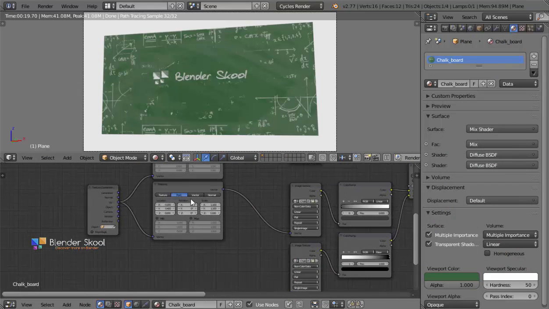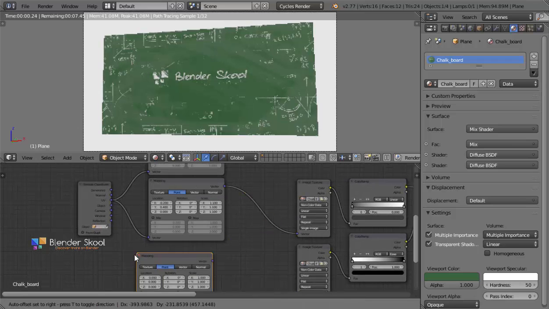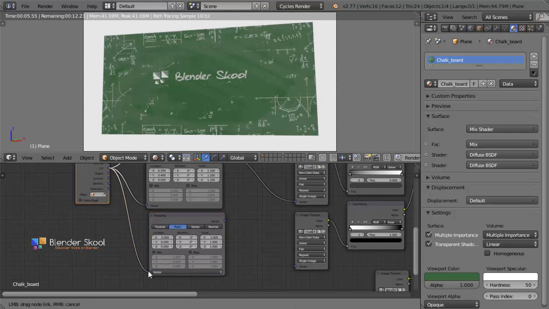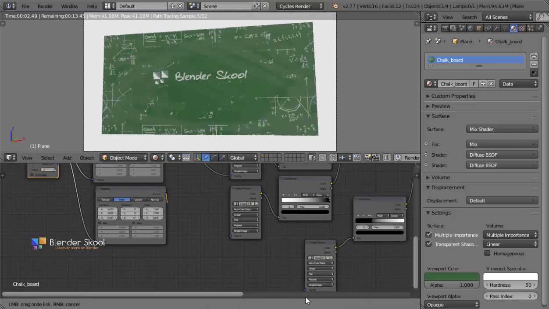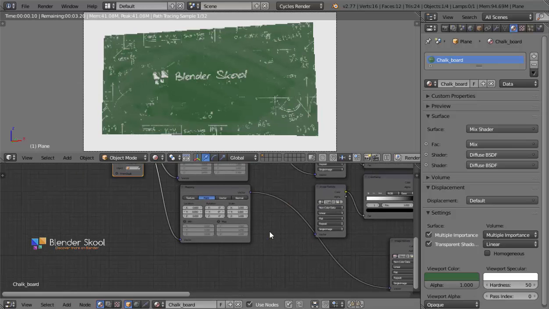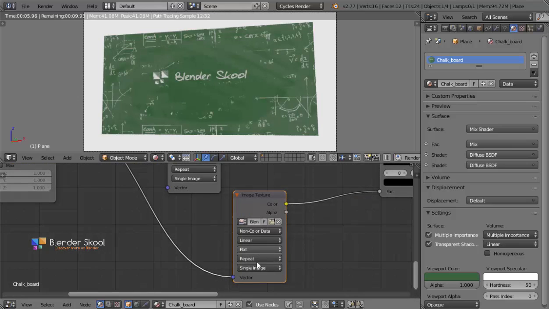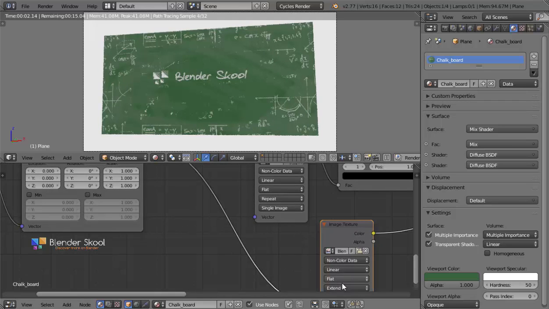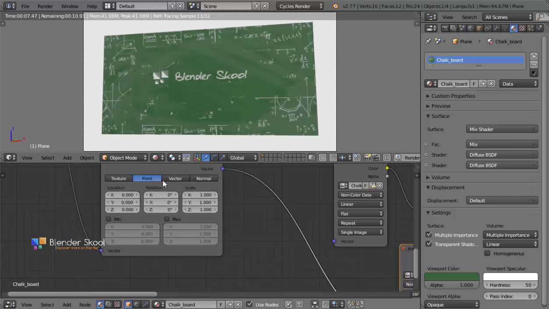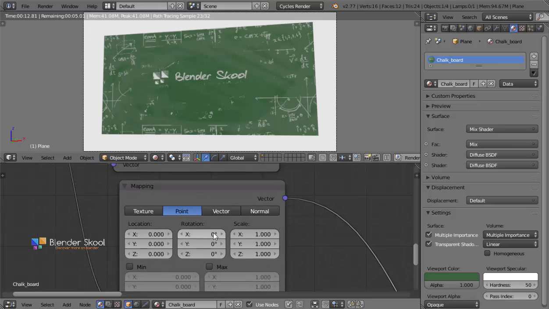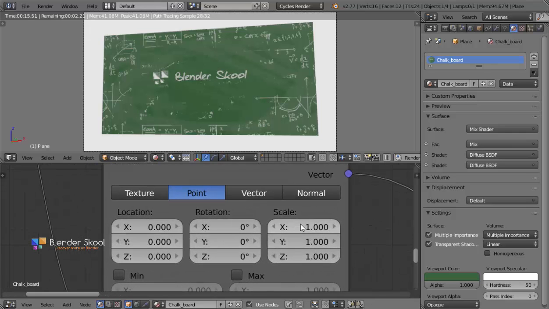So I'm just gonna add in a new mapping node. Shift A, vector, mapping, place it over here, and I'm just gonna put this UV over here like that and connect this to the image texture. It's fine. And also for the image texture, I need to change the extension to extend, because if we set it to repeat and scale the texture, it's gonna repeat the text, which we don't want. So choose extend, which is much better than clip also. Just change to extend now, and now we can control the scaling of this.